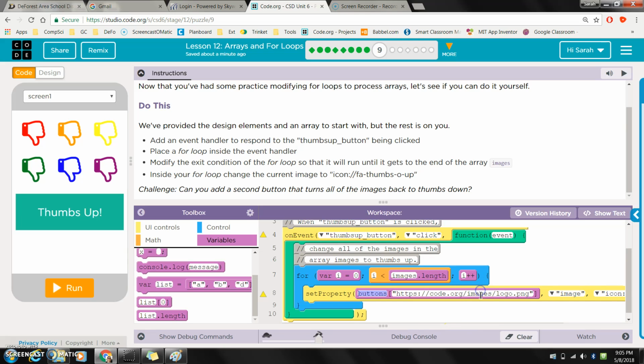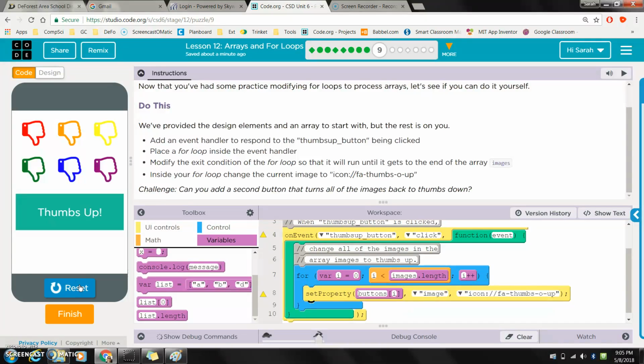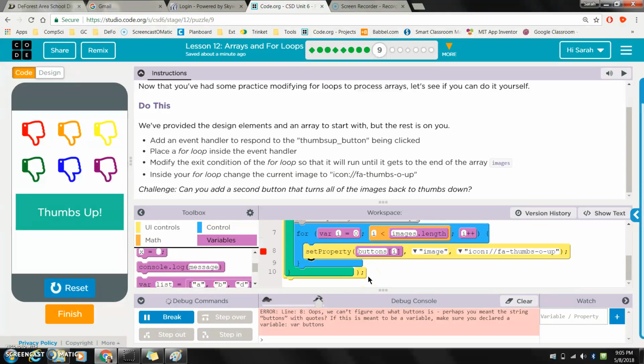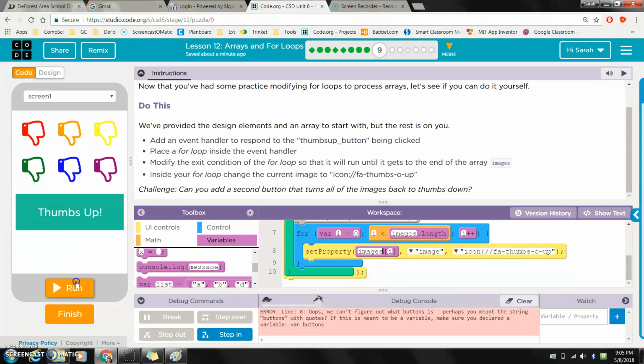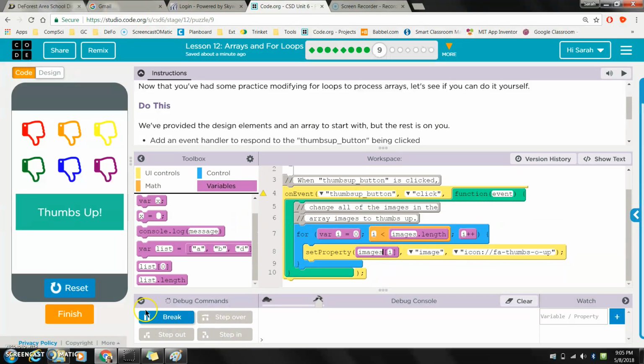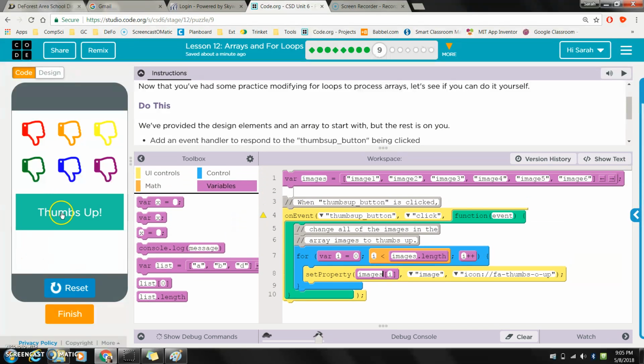And here it did that super fun thing where it just decides to change again. There we go. Now if I run it and click my button, did I spell that wrong? It's images, not buttons. It's going to plop them all up.